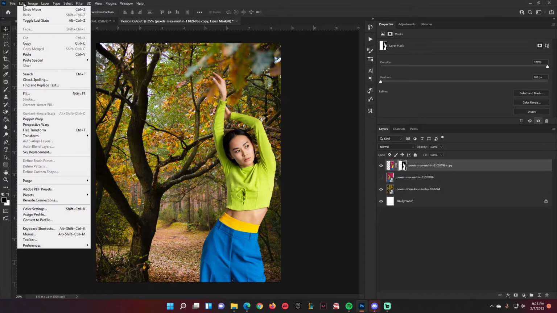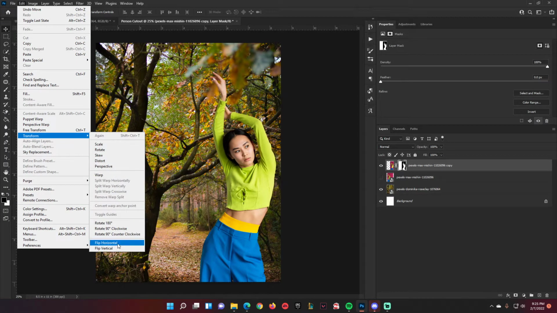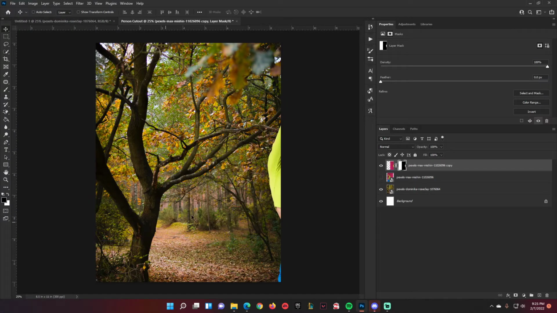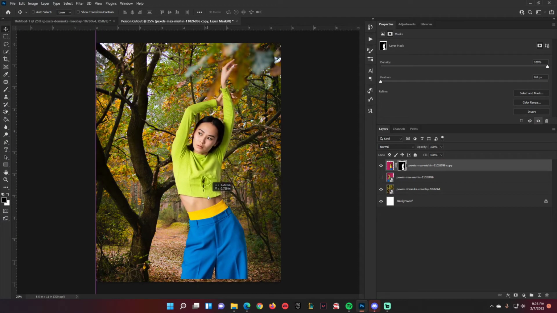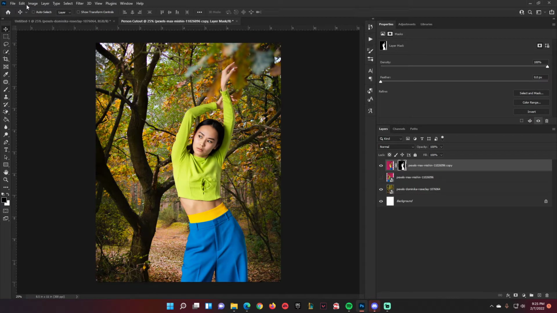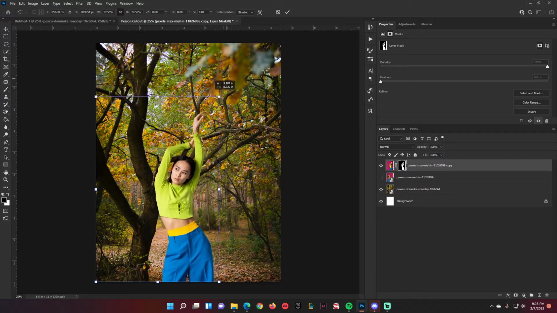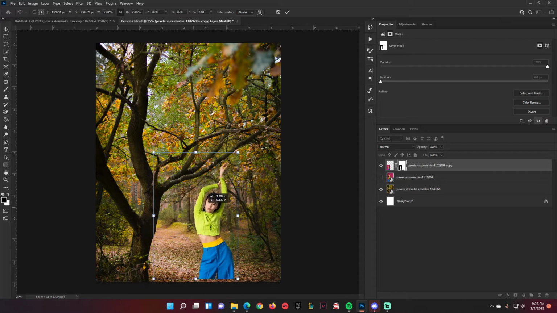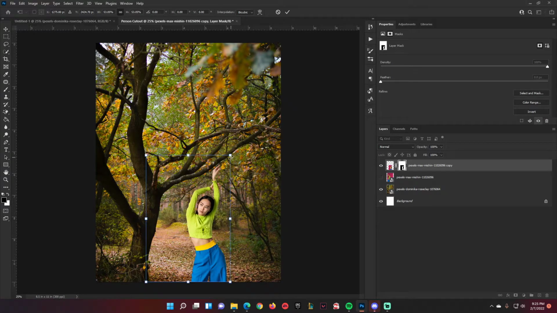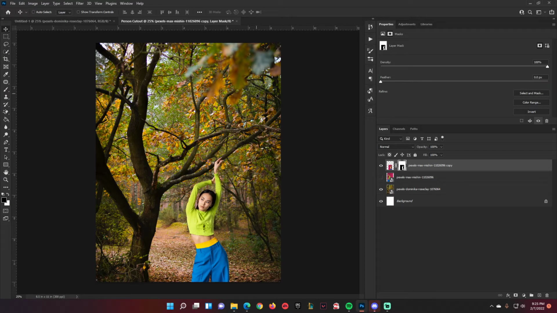So we're going to go to Edit, Transform, and we're going to flip horizontal. That's going to put her facing the other way, which is perfect. That's what we want. Now I'm going to go ahead and press Edit and Free Transform, and we're going to make her a little bit smaller. How small is completely up to you, but something along these lines is pretty good. All right, we'll press OK.